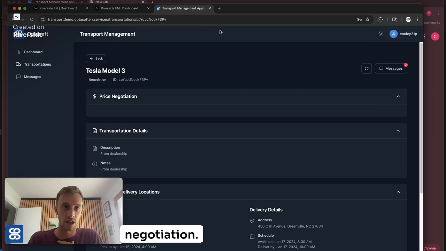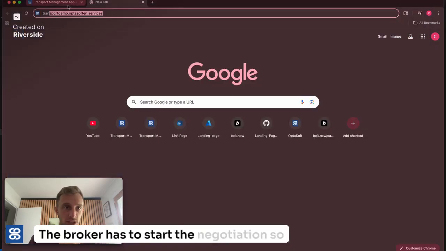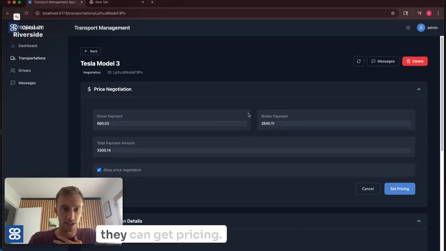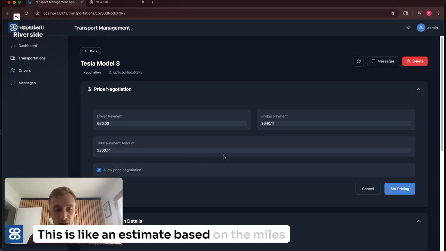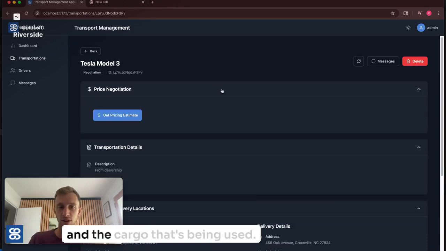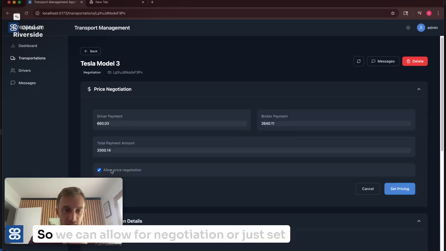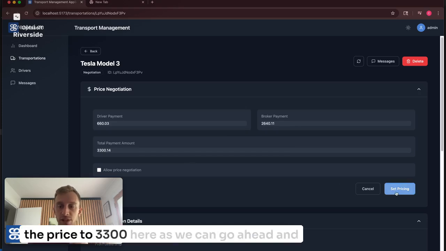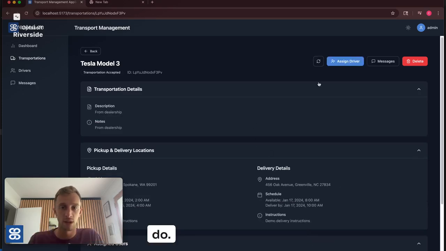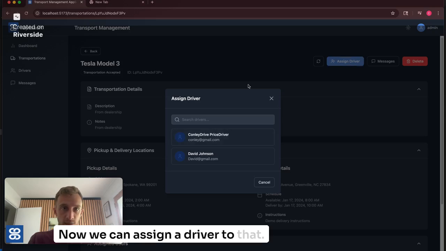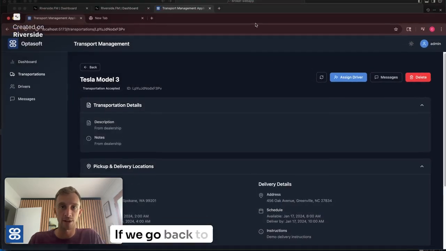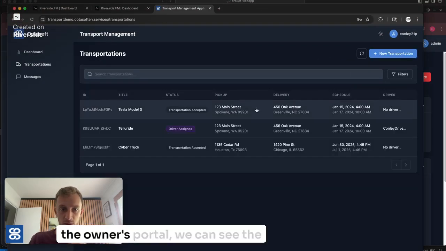It's in negotiation. The broker has to start the negotiation so they can get pricing. This is an estimate based on the miles and the cargo that's being used. So we can allow for negotiation or just set the price to $3,300 here, which we can go ahead and do. Now we can assign a driver to that. If we go back to the owner's portal, we can see the transportation has been accepted.